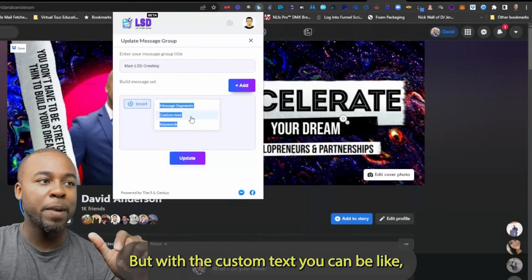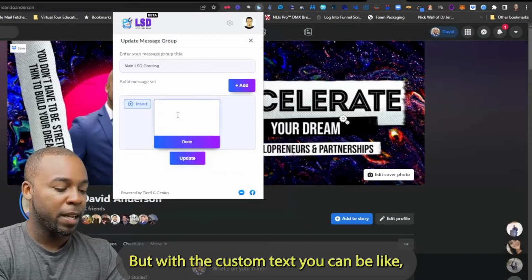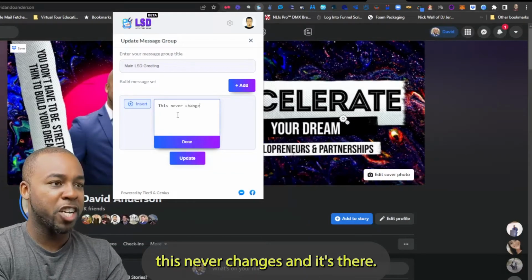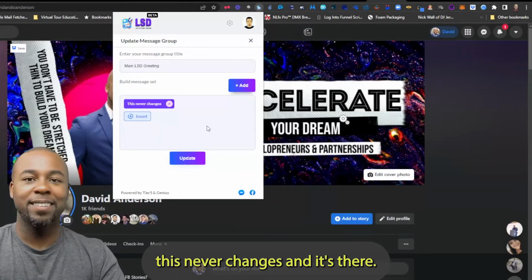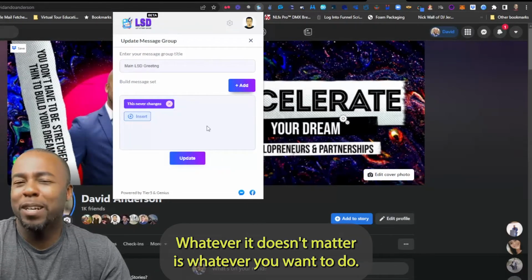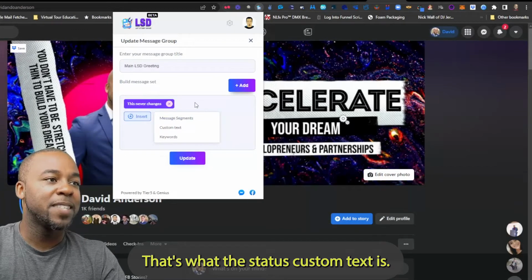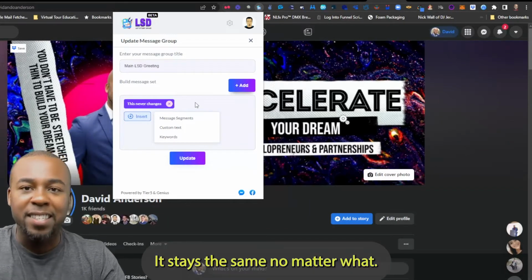So if you want, but with the custom text, you can be like, this never changes. And there. Whatever. It doesn't matter. It's whatever you want to do. That's what the static custom text is. It stays the same no matter what.